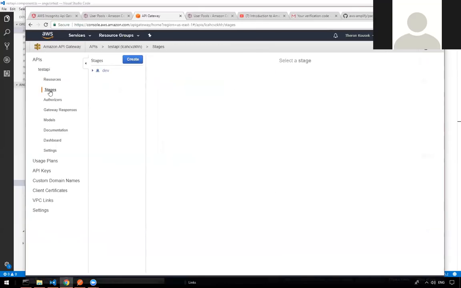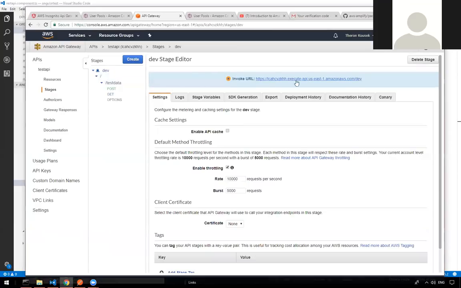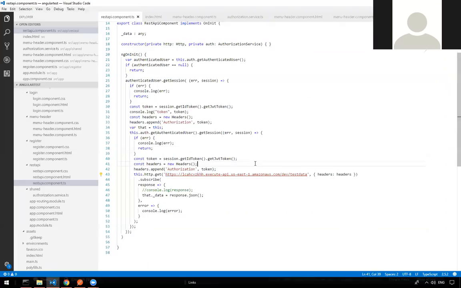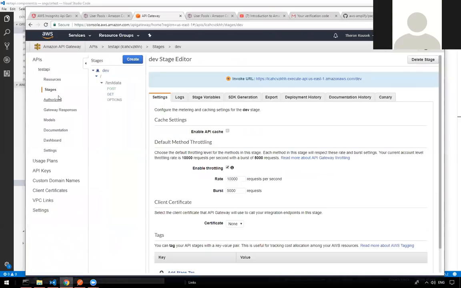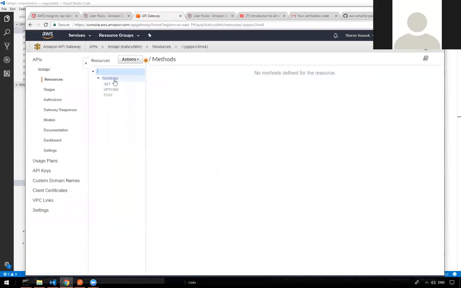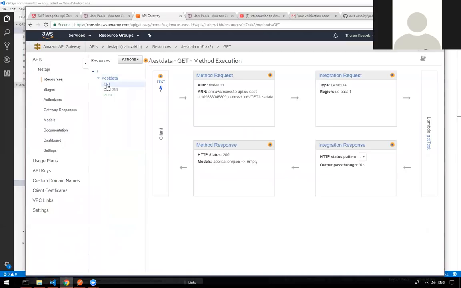But if I go onto my stages and look at dev, you can see this URL endpoint right here. This particular endpoint is what you've got going on right here. So anyways, just wanted to mention that. Let's take a look back at the resources, because there's a few things I wanted to show you. This may look daunting at first, but you'll get used to it in time. Everything starts from here. You can actually test your methods too.